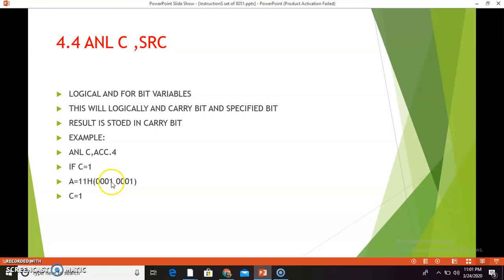So fourth bit is 1, and logical ANDing with C, that is also 1. So ANL 1 comma 1 will give you value 1, and that result is stored in carry bit. So carry will become now 1. We'll move to the next instruction, that is ORL C comma source bit.